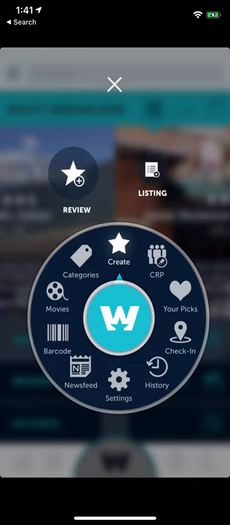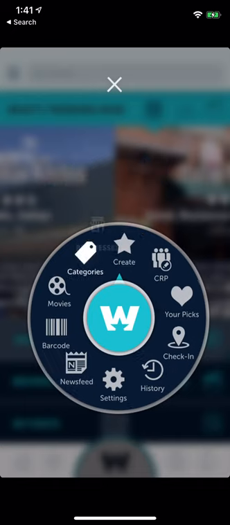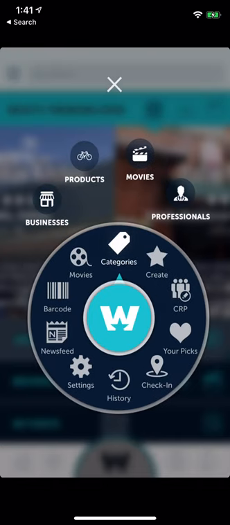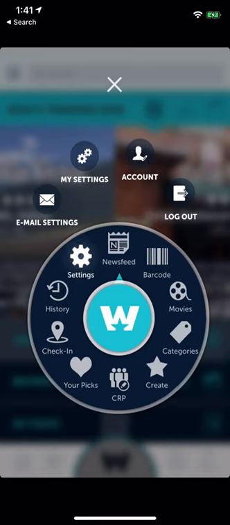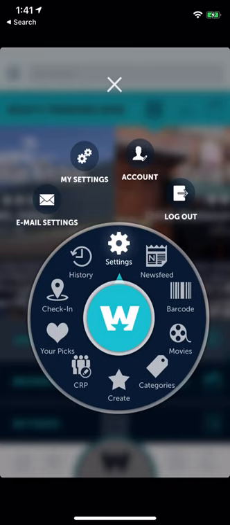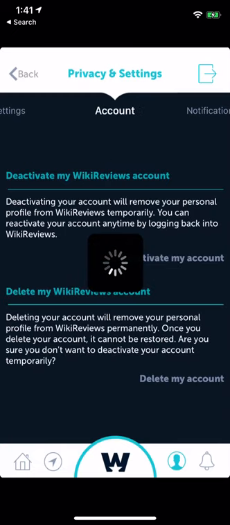Then there is check-in, your picks, which is just your list of your favorites and wants. Movies and the categories, this just lets you go to the main category. And I went through everything. I just want to show you settings. Here are the different settings. Account settings. See, these are privacy. This is how you delete your account. This is very similar to the way Facebook does it.